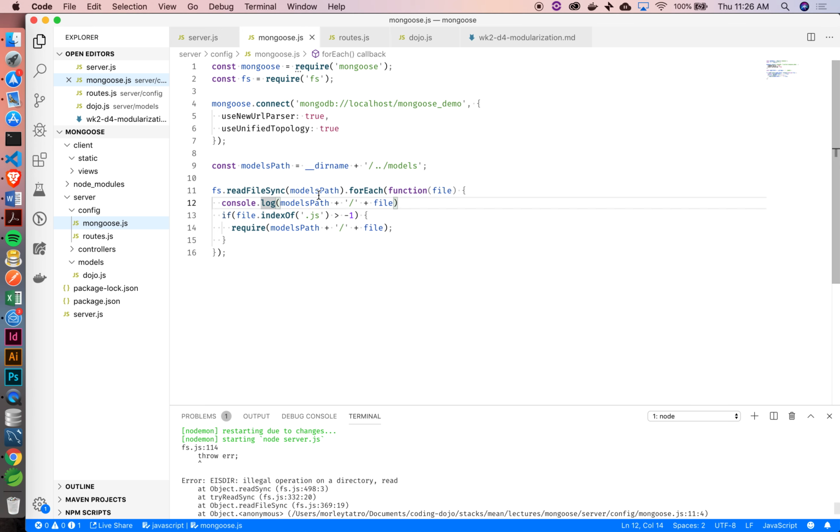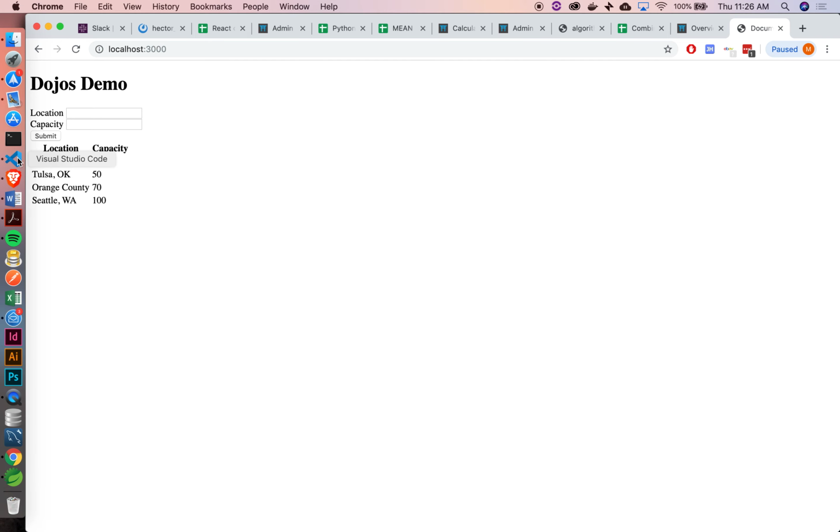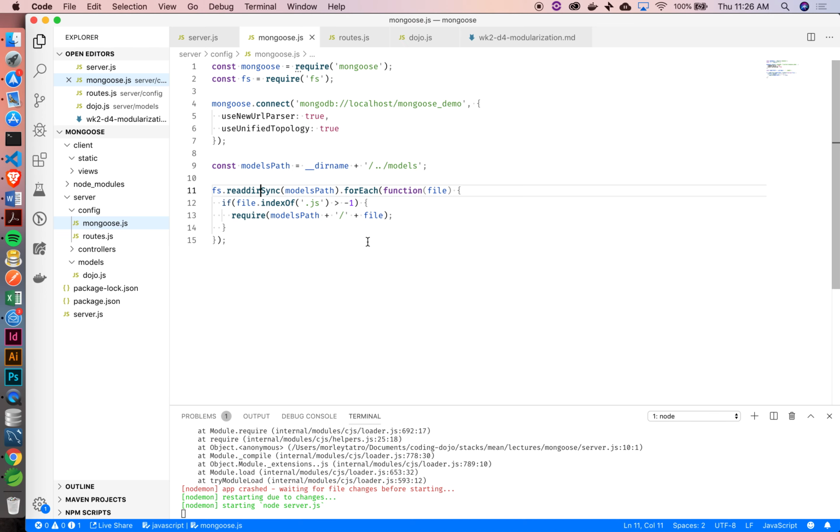Okay, so let's get rid of this. Change this to readdirSync. Okay, all right, now we're okay. And again, we can keep loading this guy up to make sure that it's working. All right, so that's good. So the other thing that we want to do is create our routes file, because that's something that we want to bring out of the server.js as well.